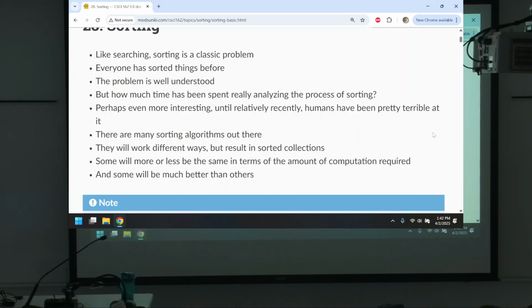Turns out there's a lot of sorting algorithms. Some work in very similar ways, and some work in very different ways. Some are better than others sometimes. Some are better than others all the time. Some are absolute garbage.